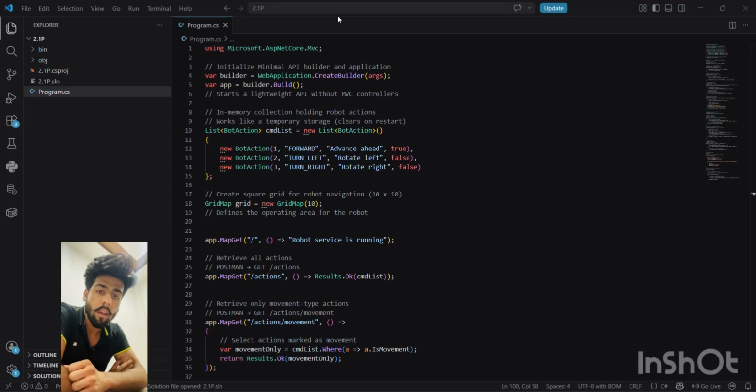Hi everyone, today I am here to demonstrate my task 2.1P, which is design document and minimal API integration. In this demonstration we are looking at an ASP.NET Core minimal API designed to control a robot navigation system. Let's directly go to the code.